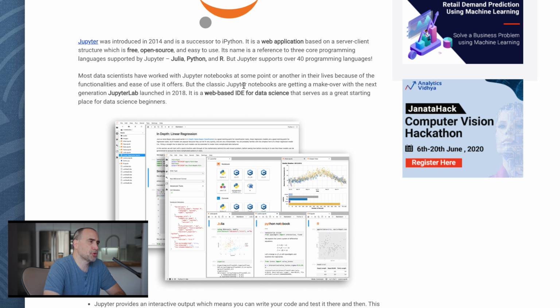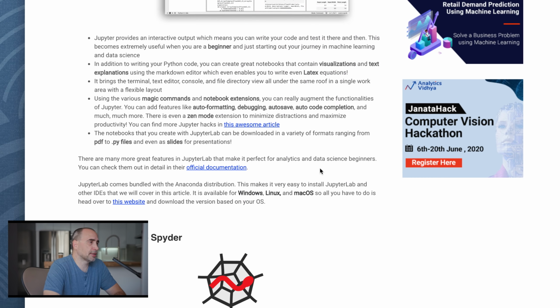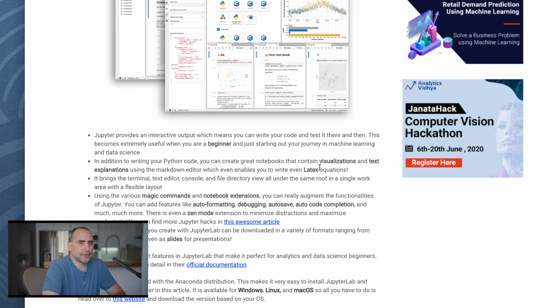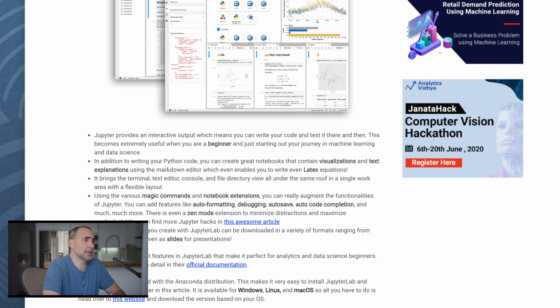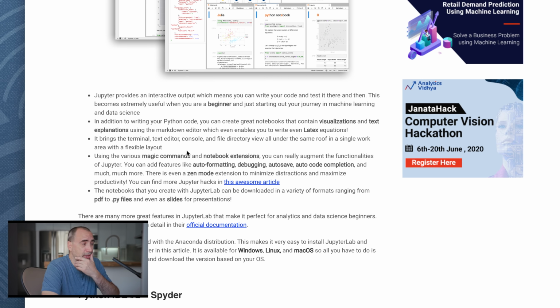But the classic Jupyter notebooks are getting a makeover with the text generation JupyterLab launched in 2018. It is a web-based IDE for data science that serves as a great starting place for data science beginners. And there you go. If you're into data science. If you're not a data scientist, and you're thinking of getting into data science, then you probably have to get a degree to become a data scientist. And if you're just looking to get to making money quickly, I would become a web stack developer personally, but that's just me. You may love the data scientist, maybe the type of code that you like to do.